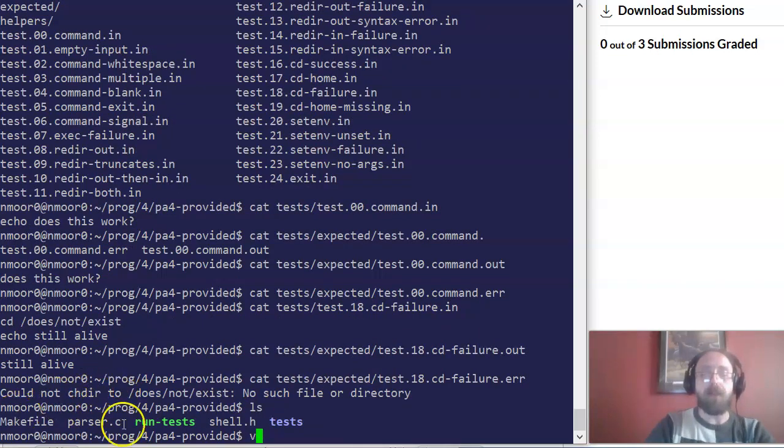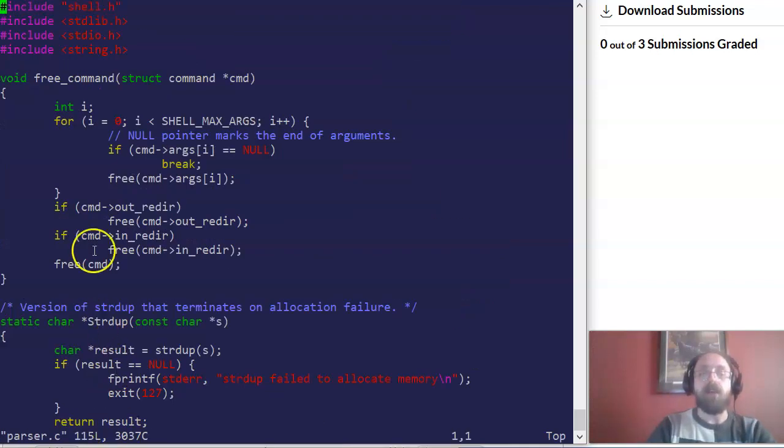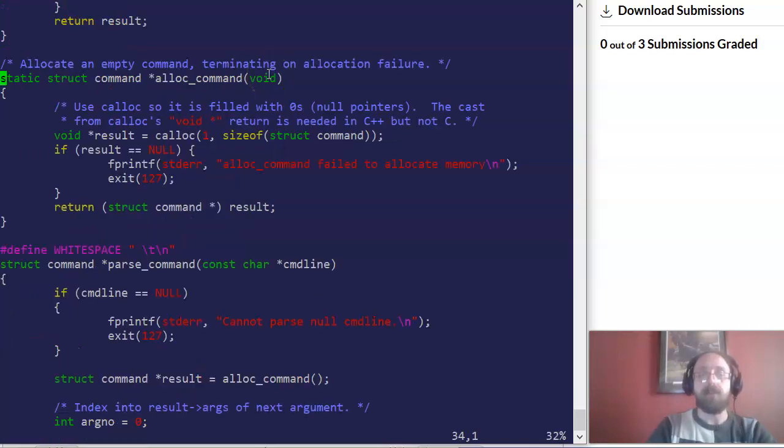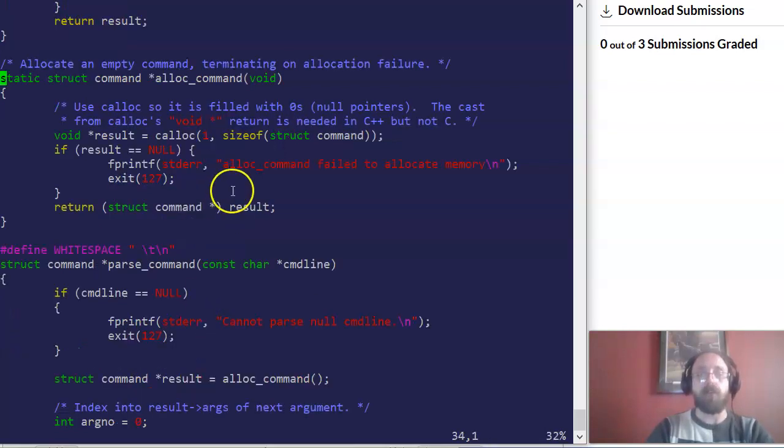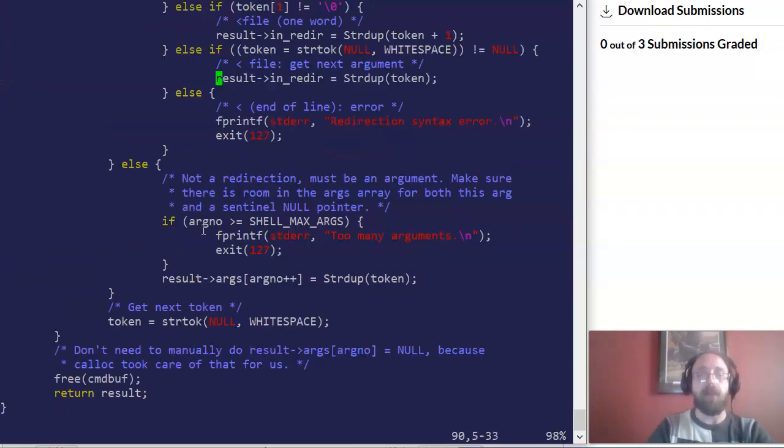The other thing that we have is parser.c and the associated header file shell.h. So parser.c has a couple of functions. Free command and parse command are the main ones, or the ones that you'll be using. There are a few other helper functions here. Notice they're defined as static, meaning you're not able to call them from outside this file, meaning you won't be calling the capital strdup or the alloc command functions. You should interact with it through parse command and free command.